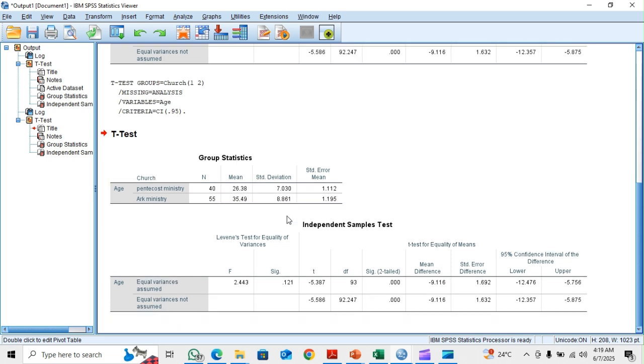Now this is the output from your SPSS, and as we can see that about 40 members of the Pentecost ministry took part in the research, and 55 members from ARC ministry took part in the research, and their mean average age is 26 for Pentecost ministry and 35 for ARC ministry. So as you can see, we have a difference in the average age of the 2 churches.